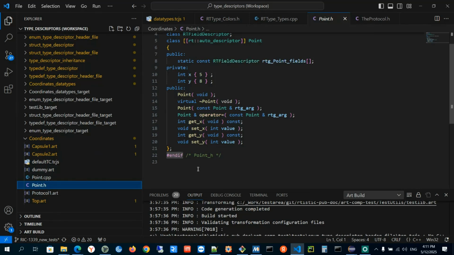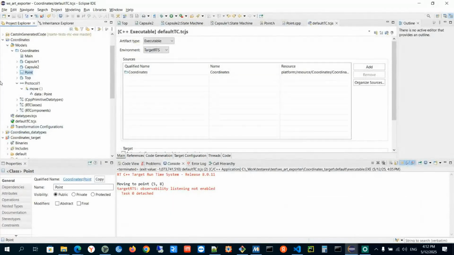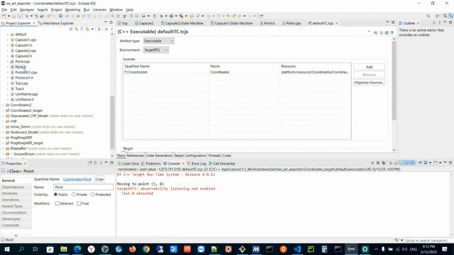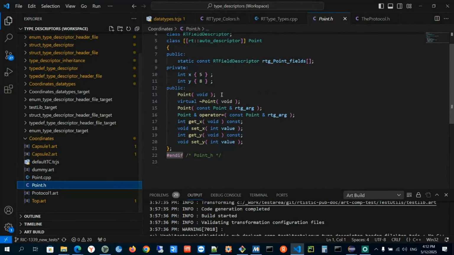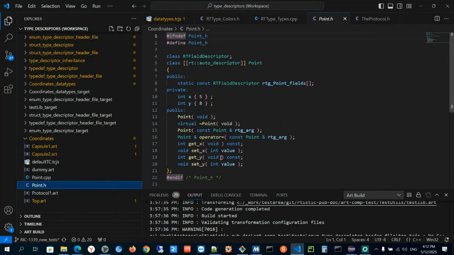And now the header and CPP file, they become source files in the exported model. In model real-time, we had this data type as a UML class, and the header and CPP files were generated. Now the header and CPP files with the data type definitions become source files. But still, we will be generating type descriptors automatically. And that's why we have this RT auto descriptor attributes specified for this point class.